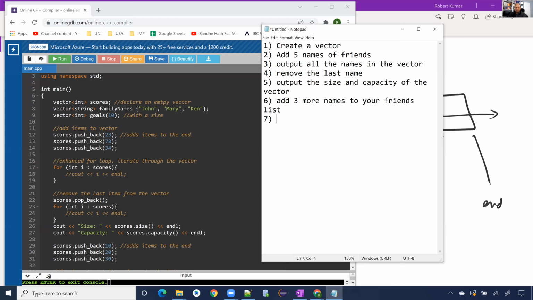Number 7, I want you to use a for loop and output all friends' names, right? And I want you to use the .at method, right? .at method. So now what I do is that I let my students go ahead, and you as a student go ahead and do this, all from 1 to 7, right? And then use the example that I've given you on the board here, and try that, and let me know please if there are any questions. All right, thank you.